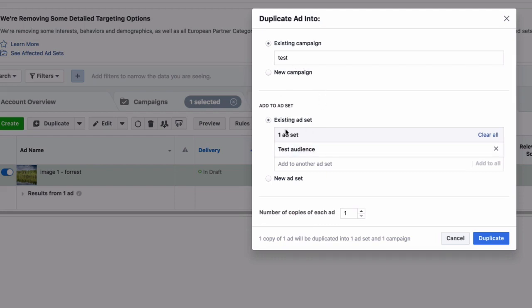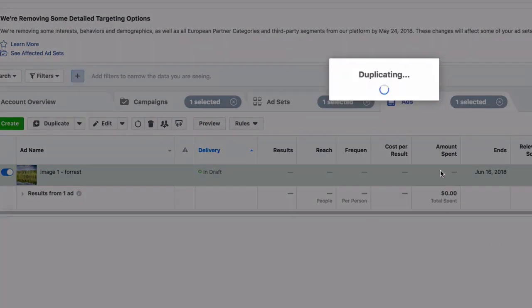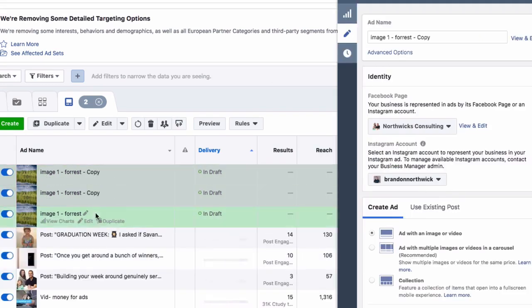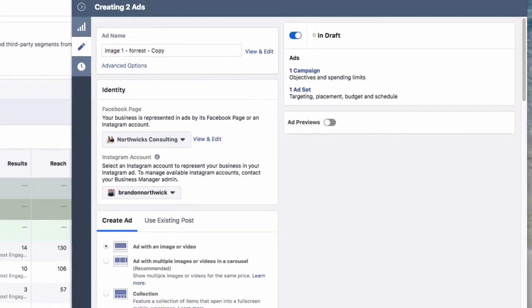So we have our test campaign with our test audience, and how many do we want? Well, here we want at least 3, right? So we're gonna do 2 duplicates or 2 copies. And now what it's gonna really build out for you are, guess what? Those 2 extra ones. So now what we're gonna do is click off one here, okay?